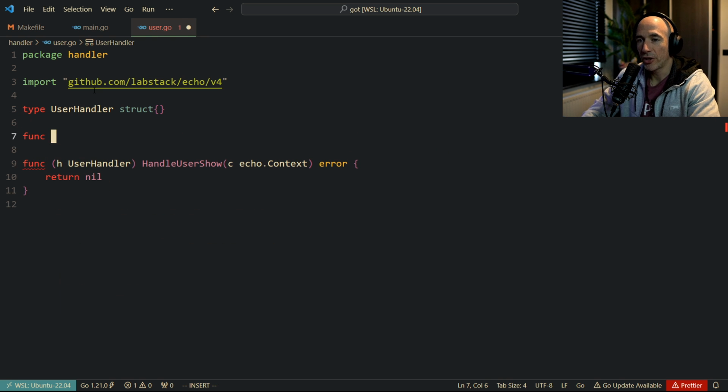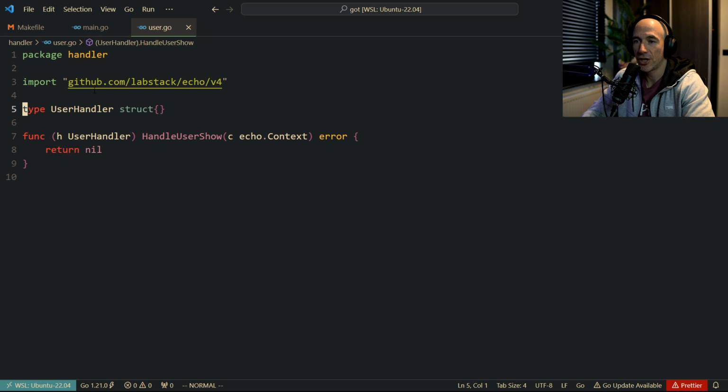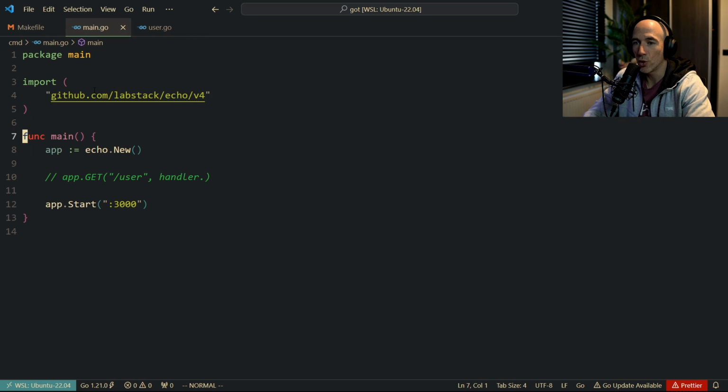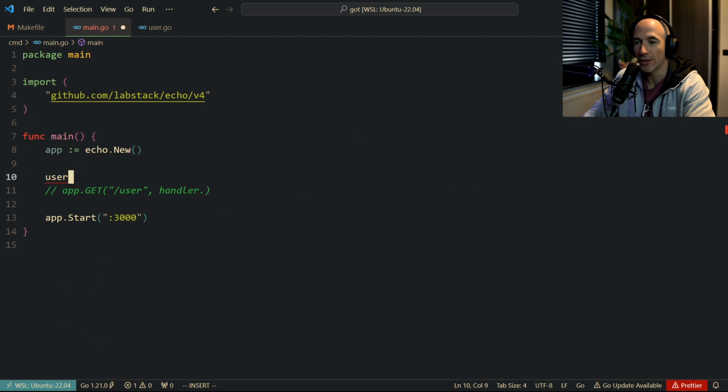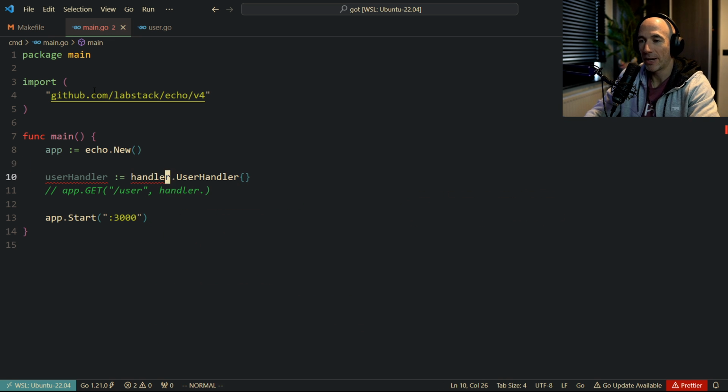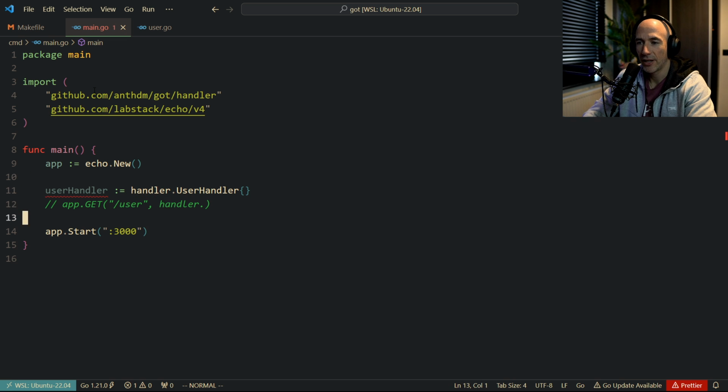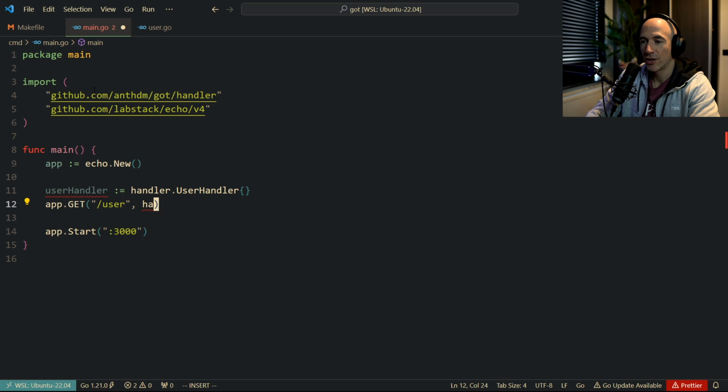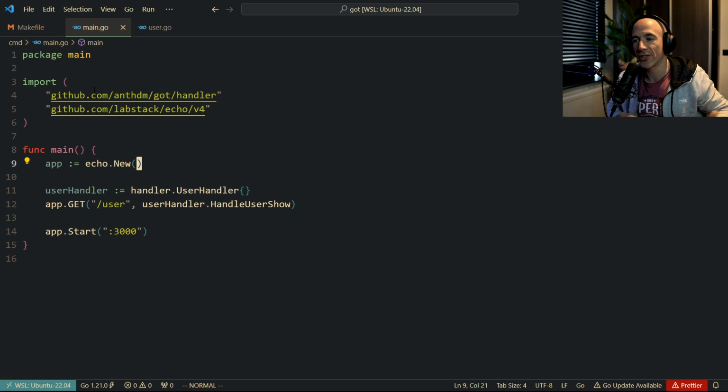We're also gonna make a constructor. Actually, we don't need a constructor here right now. So now we're gonna go to our main. We're gonna say that userHandler is going to be handler.UserHandler, something like that. Press save. That's not going to work. Yes, it is. And then we're going to say app.GET, user handler, HandleUserShow.